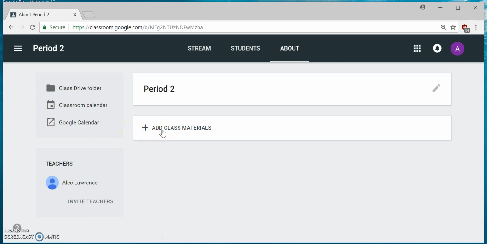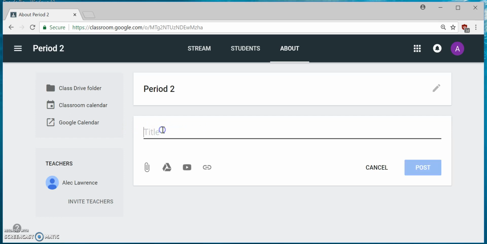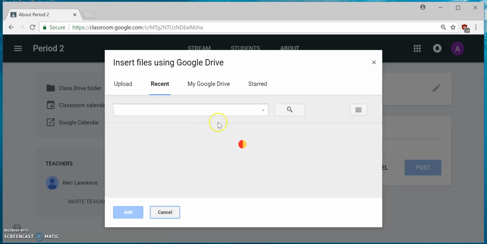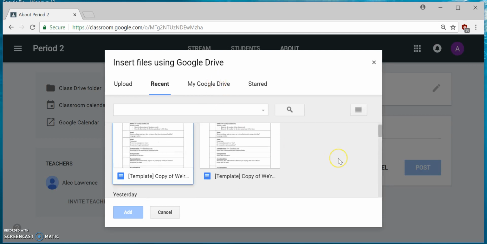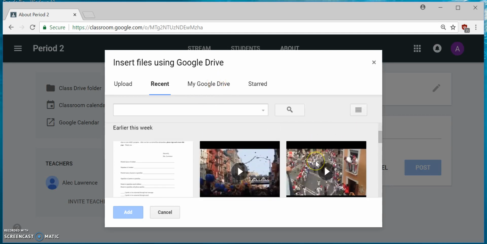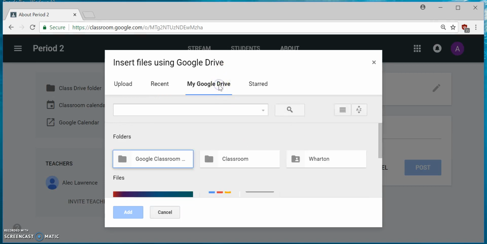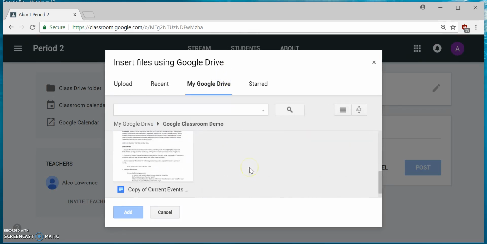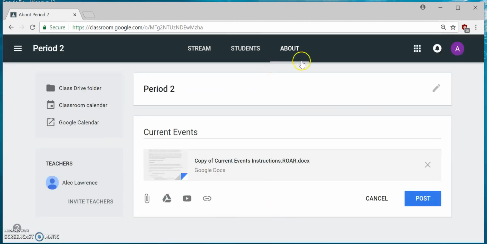If you want something to be permanently attached to your class, this is an excellent place to do that. My students have to do current events every Friday, and sometimes after holiday breaks, even though they've done it a million times, they still seem to forget. So I'm going to add the copy of the instructions for the current event. That way, they know exactly where to find it and what to do. Okay, it doesn't give me the option here of giving them a copy or file because it's just a document that they're going to be able to view. Okay, and then you can post that.